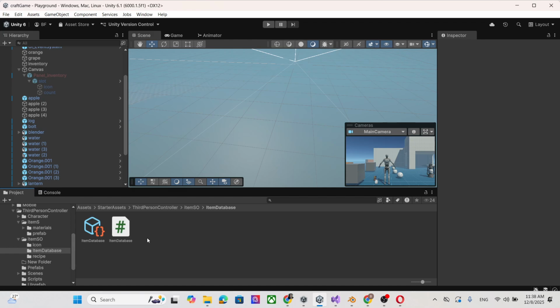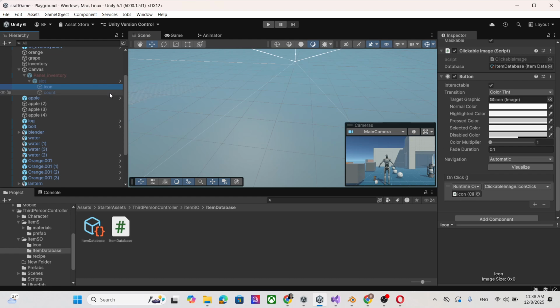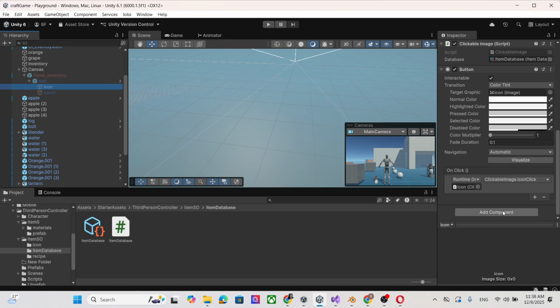So now you are going for your coding. This one is our slot. Still remember our panels, inventory, for our slot. Previously we used the image, and we want to make it clickable, so we need to add the component. We add the button for our icon. So we just add the components for our icon. Okay, so done.